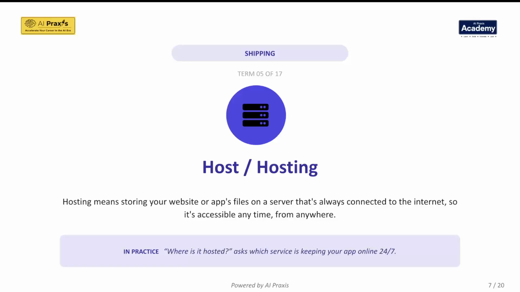When someone says, where is it hosted? They're asking which service is keeping your app online around the clock. Is it Vercel? Is it Netlify, AWS, a custom server? Hosting is your app's home on the internet. Choose wisely, because uptime matters. If the host goes down, your app goes down and users notice.